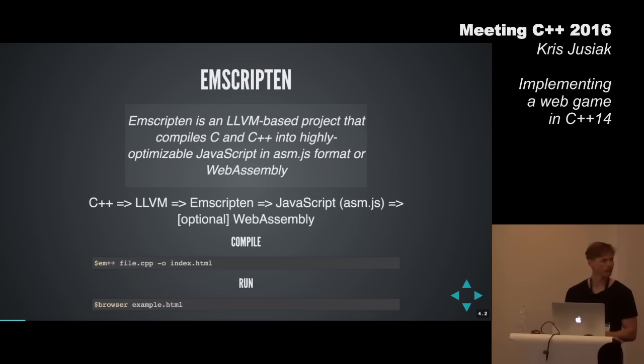In order to compile it, we just use em++, which is like the compiler, like clang++. And you can see that we actually get HTML or another format we want. We can get JavaScript as well. And after that, we can run it in the browser.